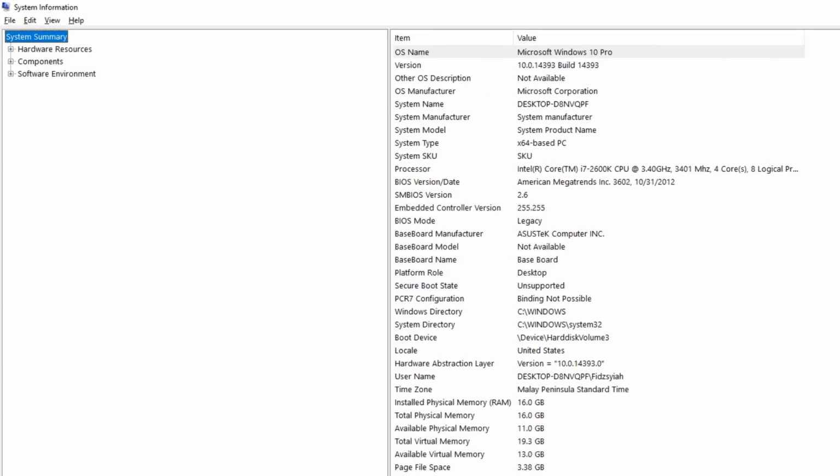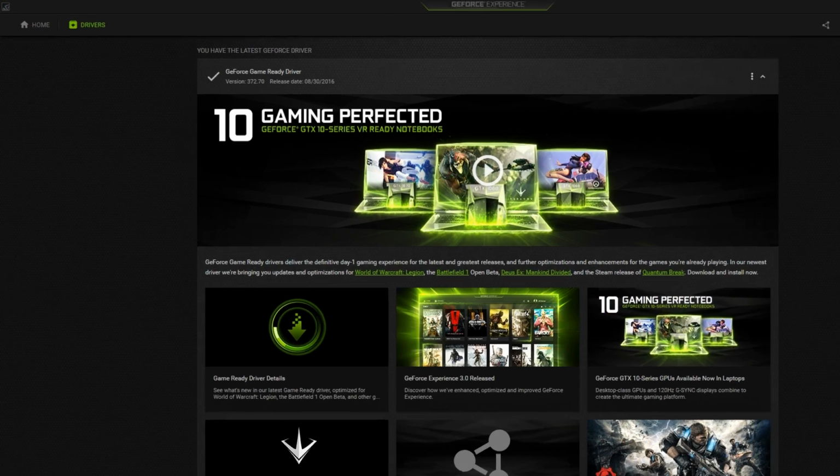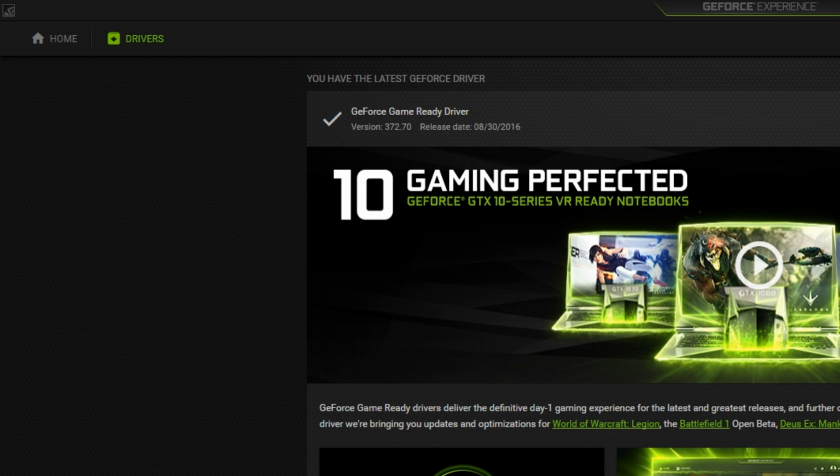So, a couple of things to take note of. I'm running on Windows 10 Pro version 14393. You can get it from Windows Update. By the way, that's the Anniversary Update for Windows 10. But I'm sure this fix may apply to Windows XP, 7, Vista, Windows 8, 8.1 as well. And I'm also running on a GTX 1070 with a driver of 372.70, but I'm sure that doesn't really matter. So without further ado, let's get started on the fix.